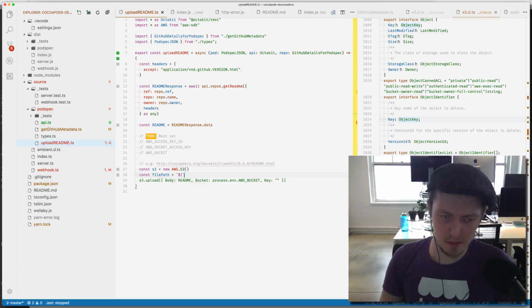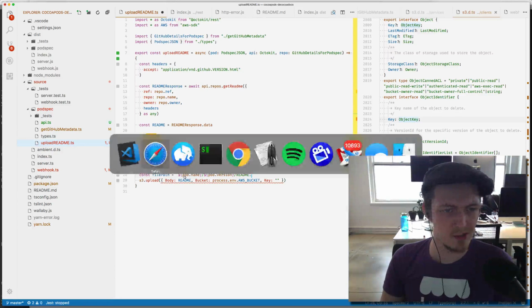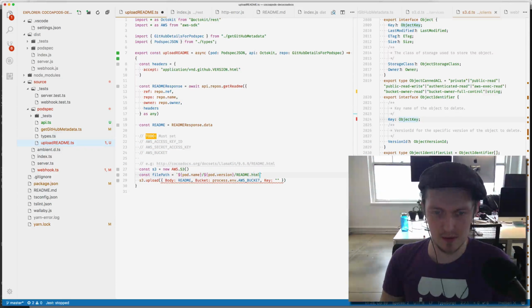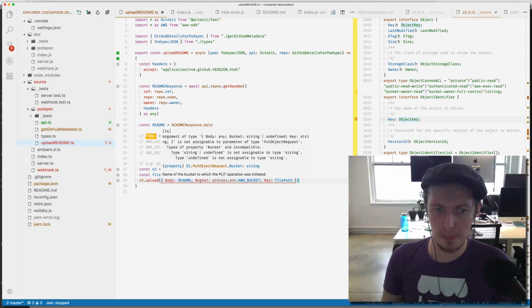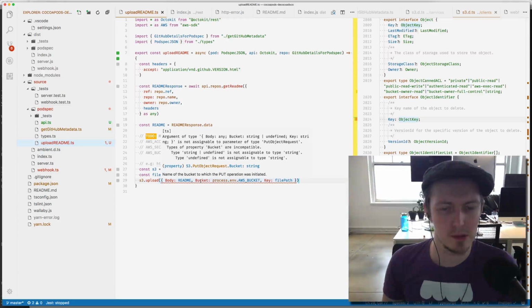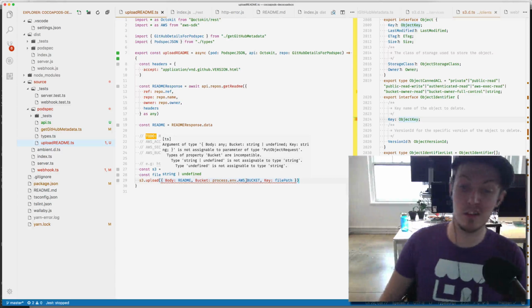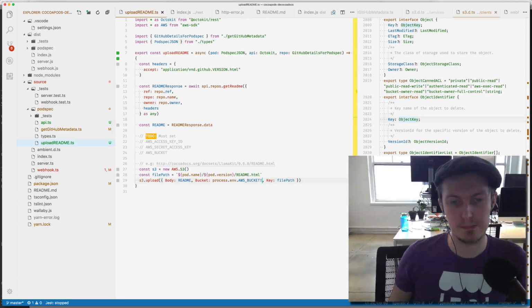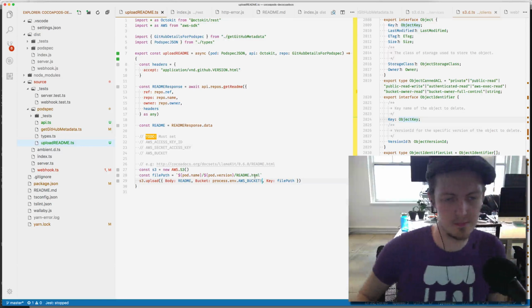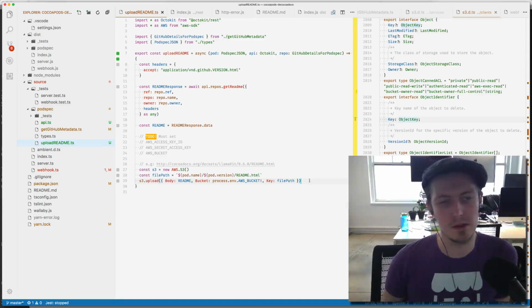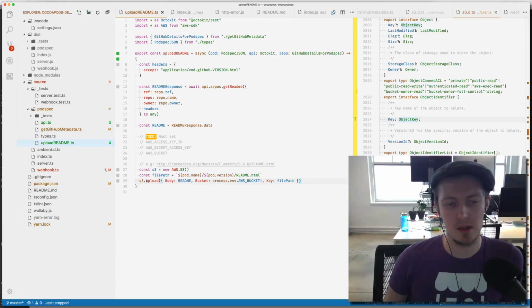So this is now pod.name / pod.version readme.html. It's above me. HTML. Okay, what's the next complaint? String or undefined is not assignable to string. Well, that's just gonna need a bang on it, isn't it? There we go. Okay. So that will take the README and upload it to S3.